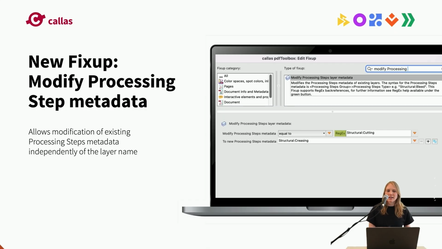And the next one, also related to processing steps, is a new fix-up type called modify processing steps, where you can modify existing processing step metadata independently of the layer name. With pdfToolbox 16 or older, you could, of course, also add processing steps, or you could also change the layer name of processing step metadata layers. But just adjusting existing processing step metadata was simply not possible, and therefore we added this new fix-up type.